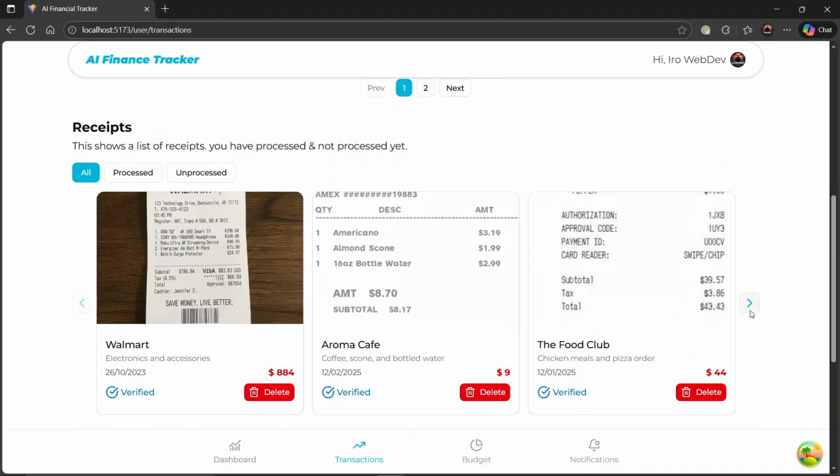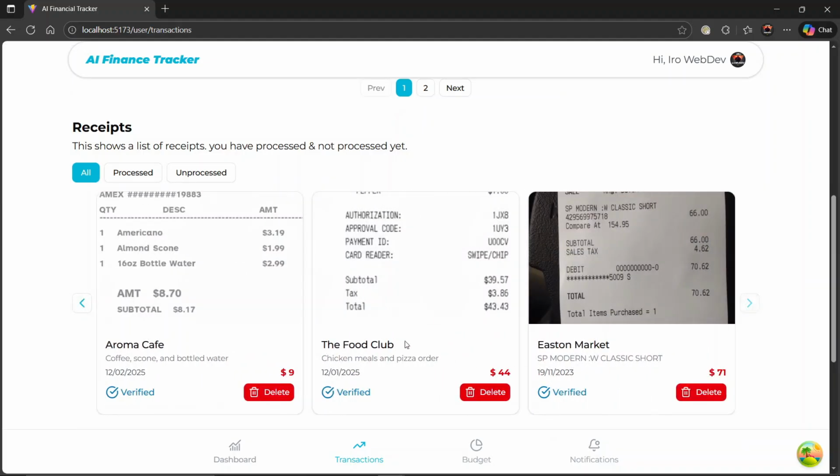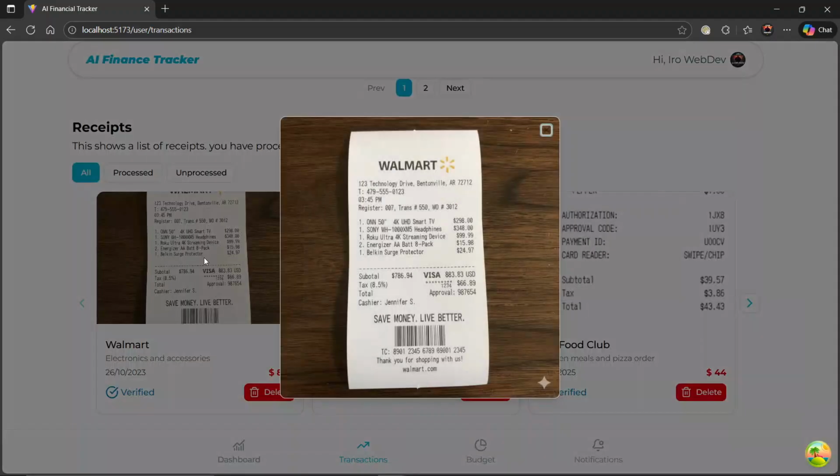These are some other receipts that I had previously tested with, as you can see from here. And this is our latest receipt. This is just some random receipt that I just generated using Gemini API. And in here, there's a lot of data. But if you look closely, the subtotal is shown as $786.94. With tax, it becomes 883.83.